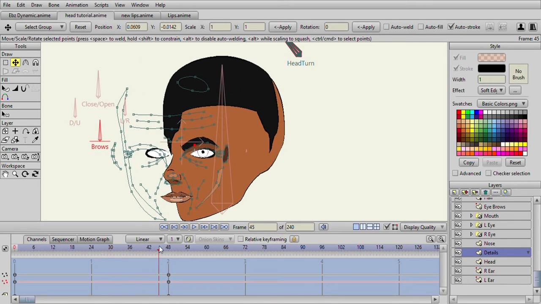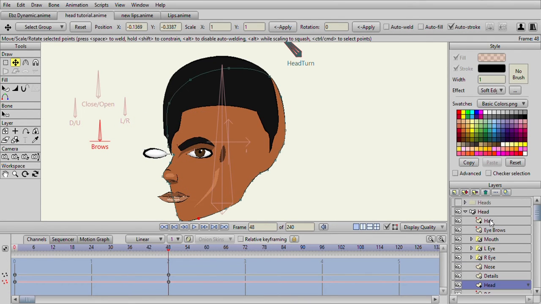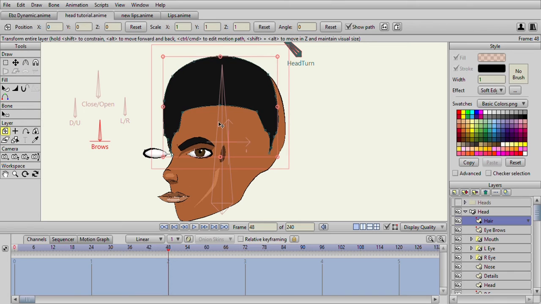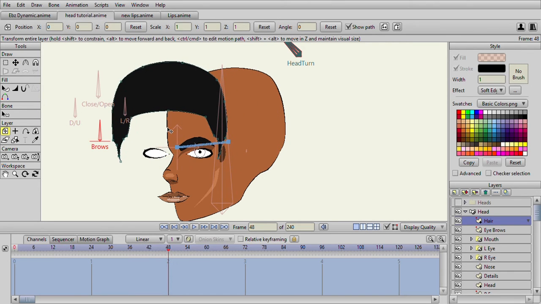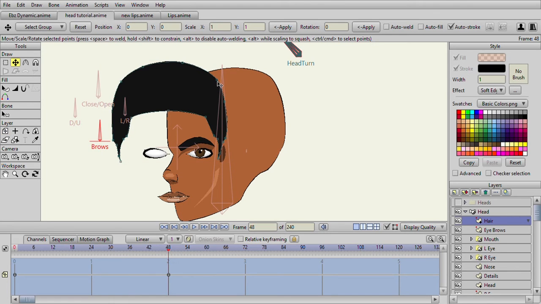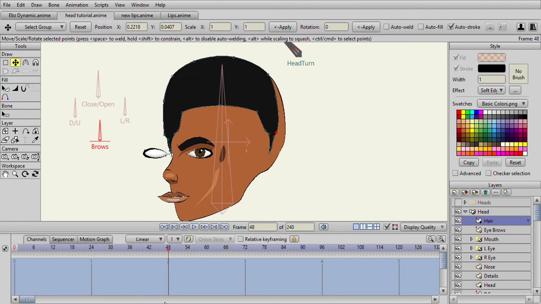So let's fix the hair now. Go to our hair layer. We could just kind of drag this all the way here. I'll scrap that. Where's my ear gone?